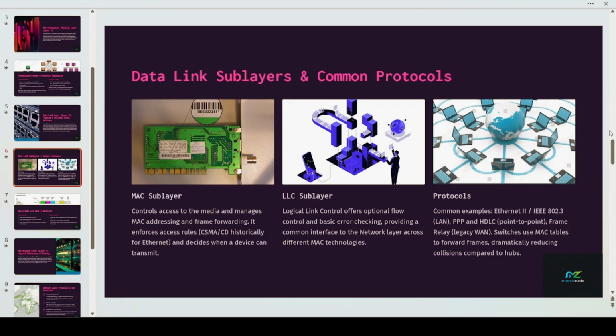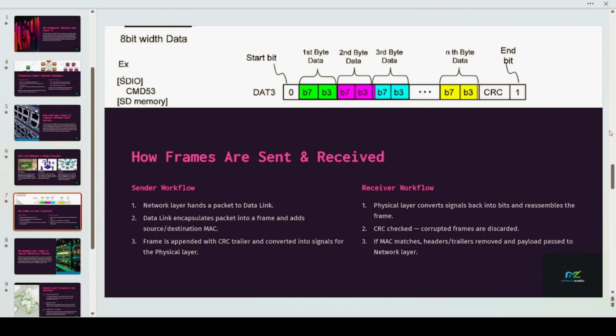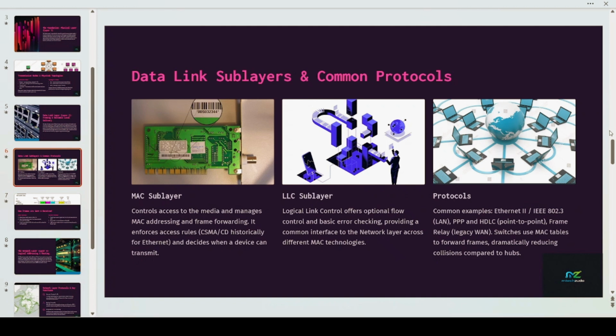Functions of the data link layer. Framing converts raw data bits from the physical layer into data frames. Addressing uses MAC addresses to identify devices uniquely. Error detection and correction uses CRC, cyclic redundancy check, to detect transmission errors. Flow control ensures one device doesn't overwhelm another. Access control manages which device can use the network medium.